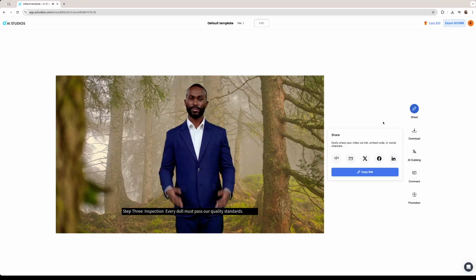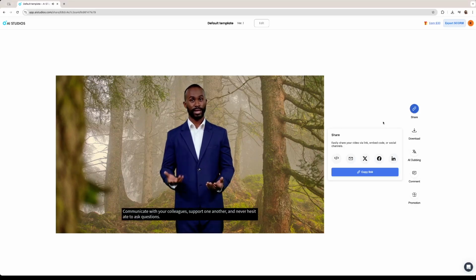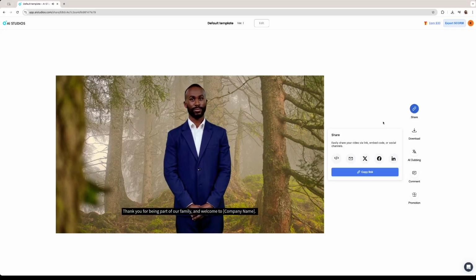Step 3. Inspection. Every doll must pass our quality standards. Look for strong seams, smooth finishes, and correct proportions. If you find an issue, report it immediately so it can be corrected. Teamwork. Teamwork is at the heart of what we do. Communicate with your colleagues, support one another, and never hesitate to ask questions. By following these steps, you help us create dolls that bring joy to children around the world. Thank you for being part of our family, and welcome to Company Name.